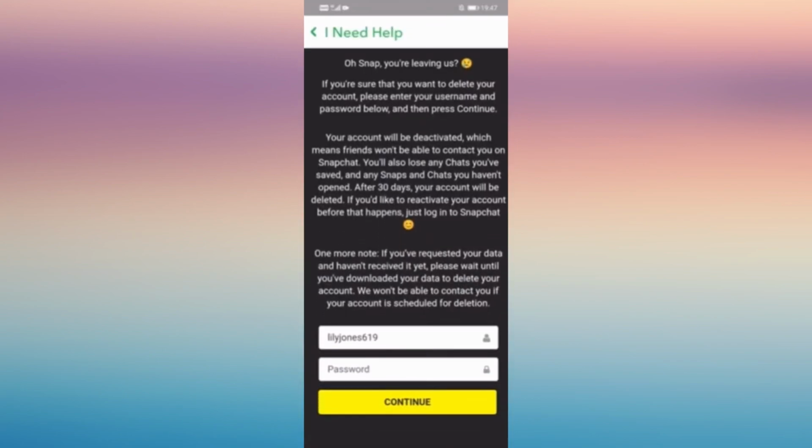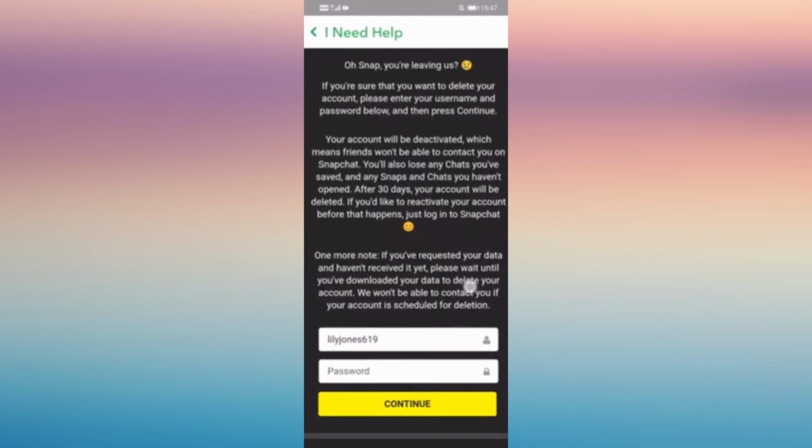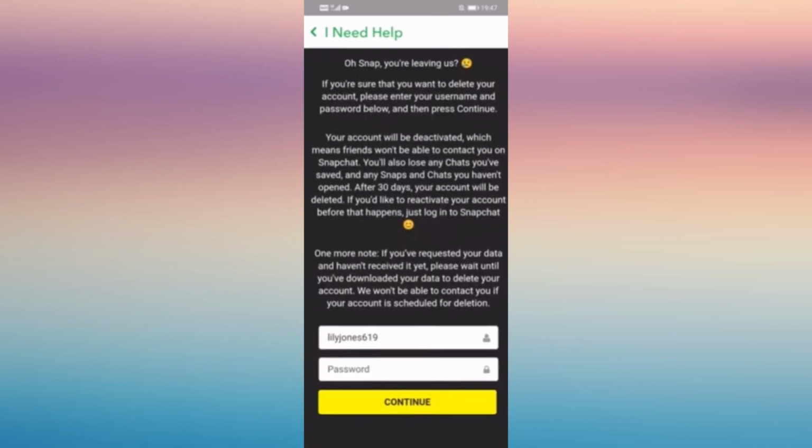So just fill in your username and password and click continue. Then you will see that your account has been deactivated already. So make sure that you reactivate it before the 30 days span. So basically that's the whole process of deactivating your Snapchat account.